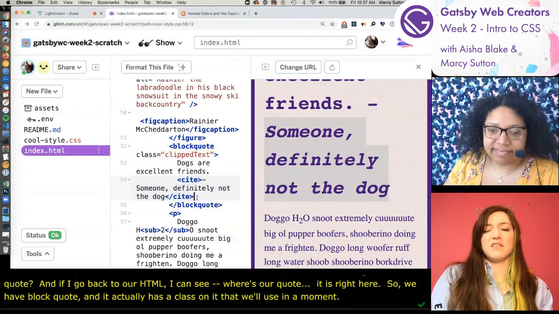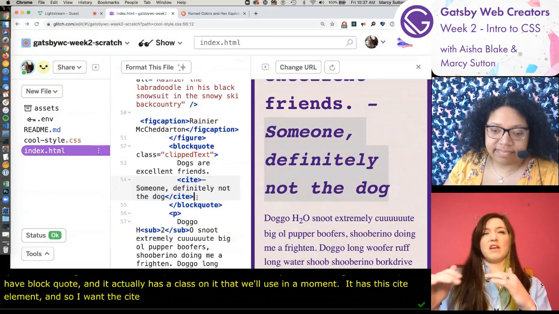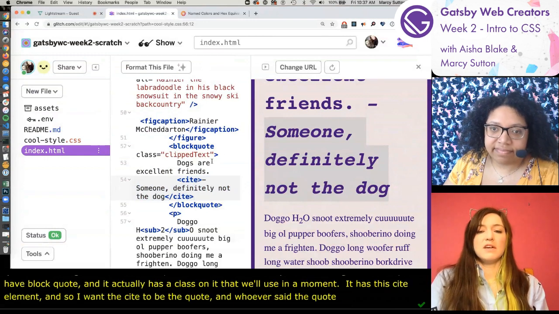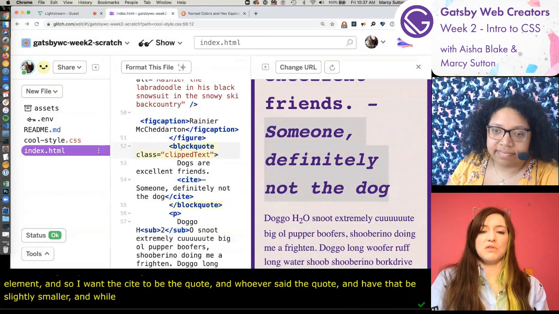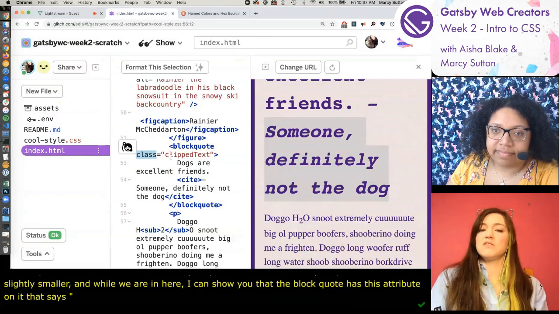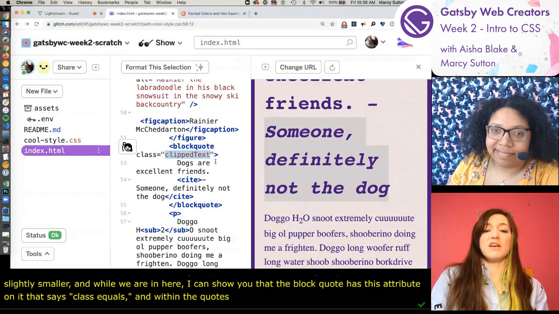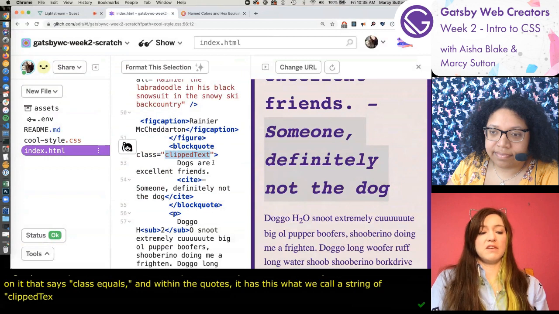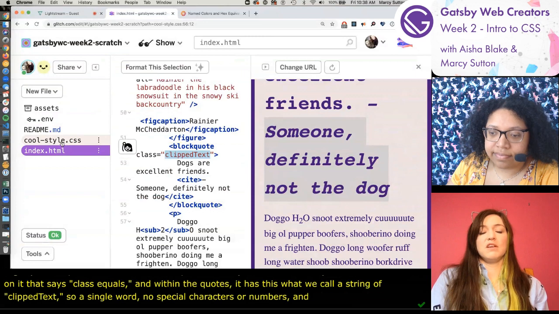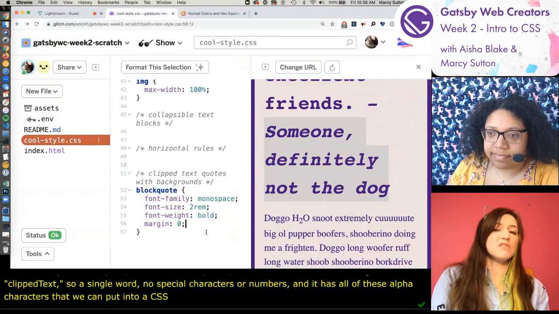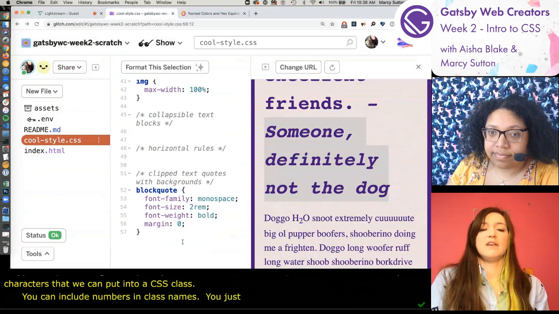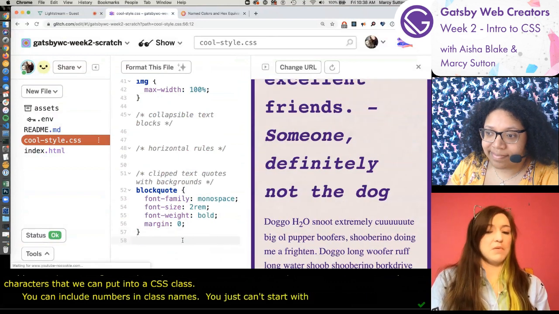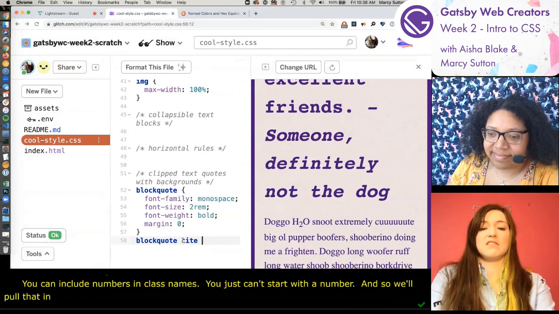And so I want the cite to be the quote and whoever said the quote, and have that be slightly smaller. And while we're in here, I can show you that the blockquote has this attribute on it that says class equals, and within the quotes, it has what we call a string of clipped text. So a single word, no special characters or numbers, and it has all of these alpha characters that we can put into a CSS class. You can include numbers in class names, you just can't start with a number. And so we'll pull that in a moment, but I'm going to start with blockquote space cite.